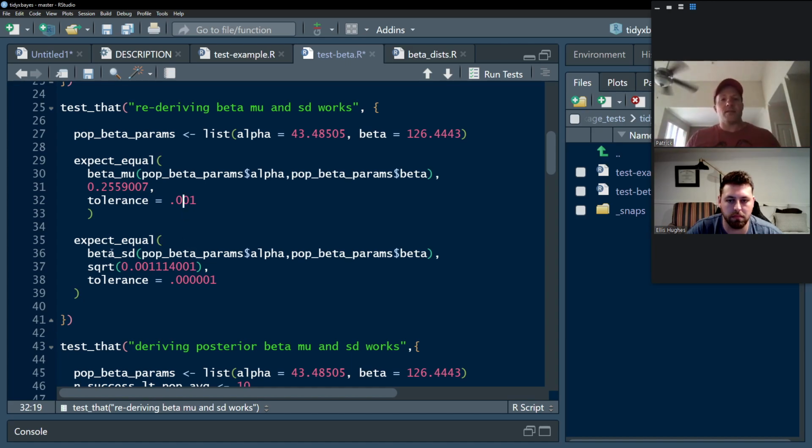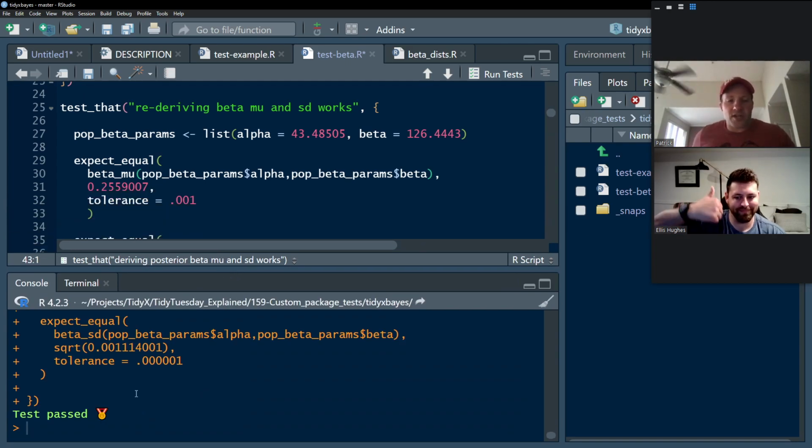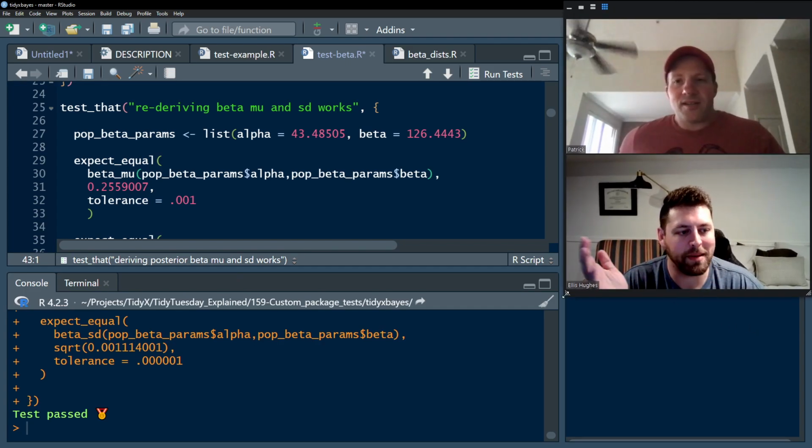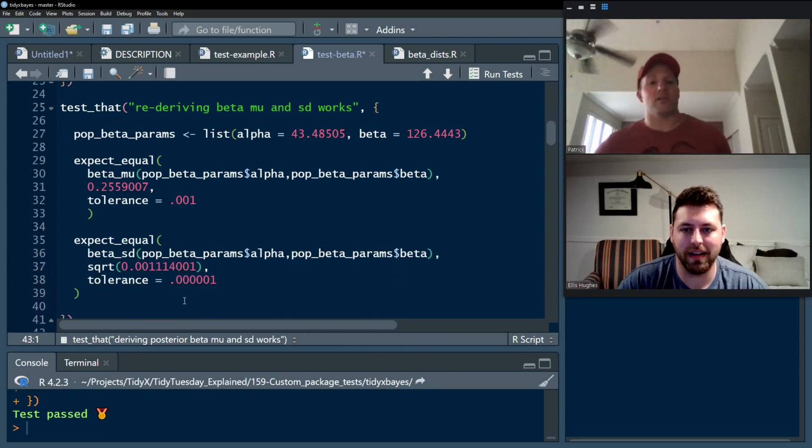So if we run this, see what happens. And we get a little celebration, and you can see the emoji change. Sometimes it's a little party, it's a medal, a rainbow. It's fun. Feel happy about it. Your test passed. That's a good thing. So that's a little bit on tolerance.